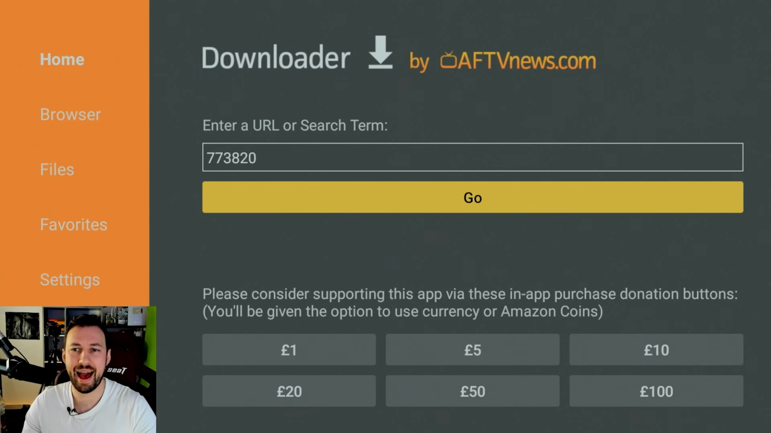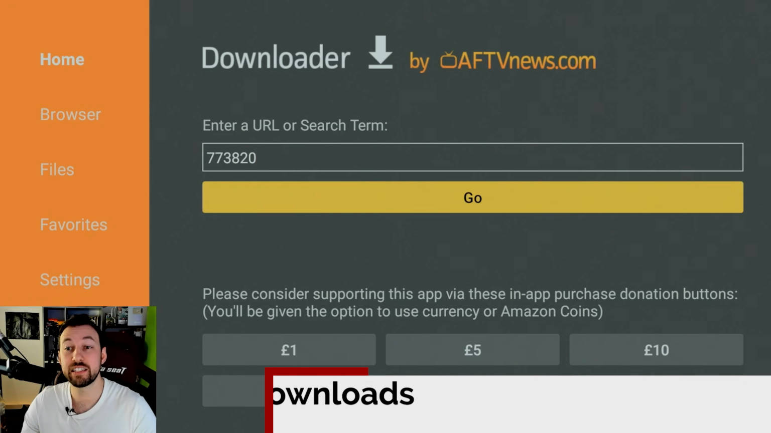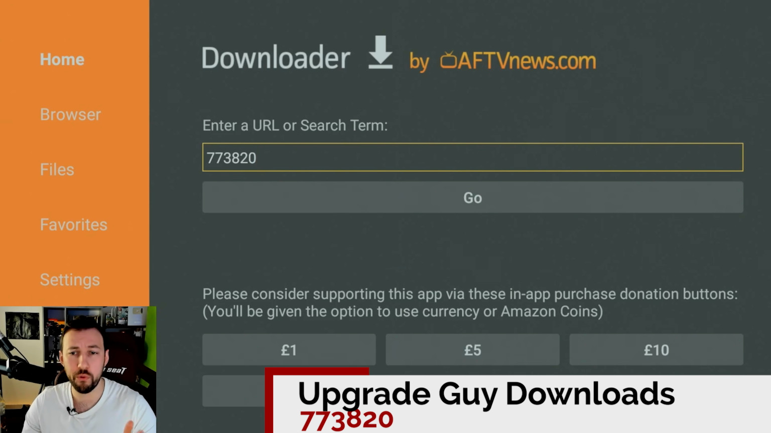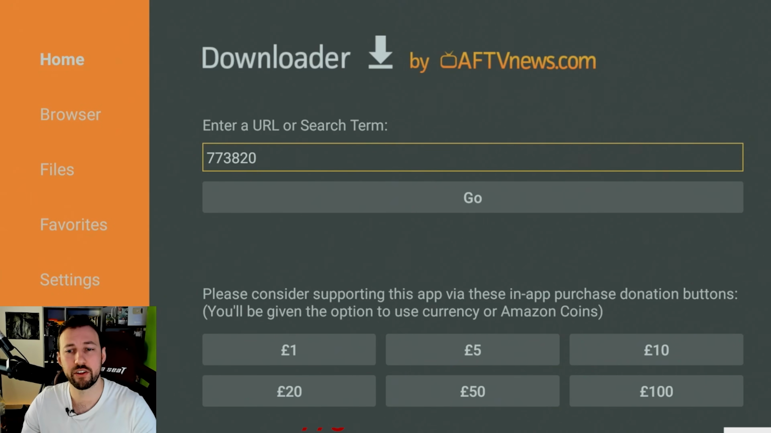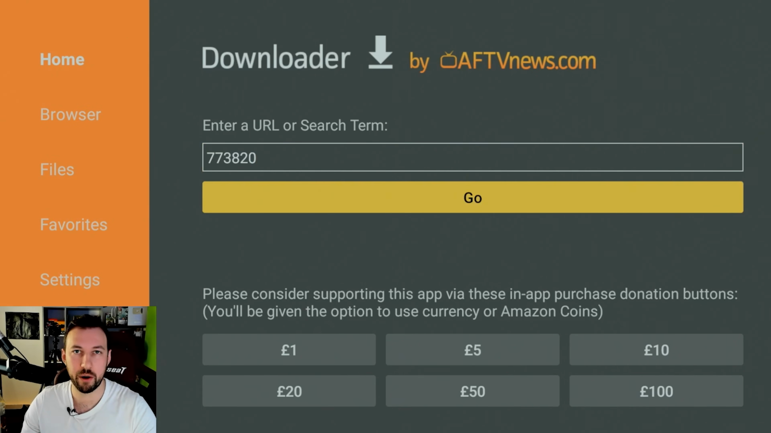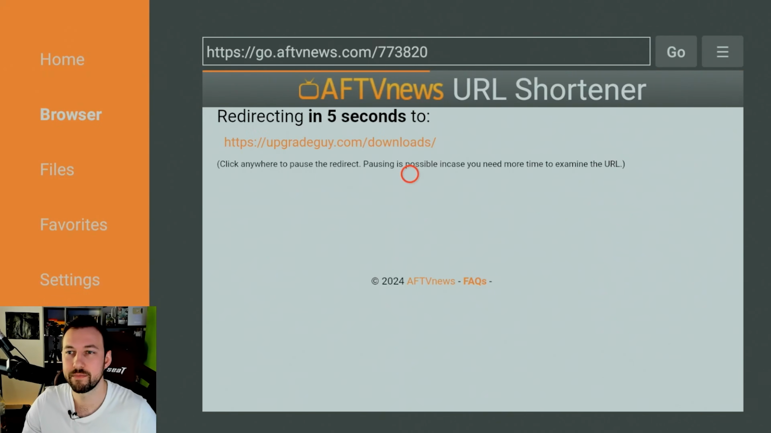You can do that just by accessing your apps. Now we're gonna head to my website because I have both apps you need for today's video directly on the download section. Type in code 773820. This is just a shortened URL that's going to bring you directly to my website. Click the go button. And here we go. It's all going to load up right here.